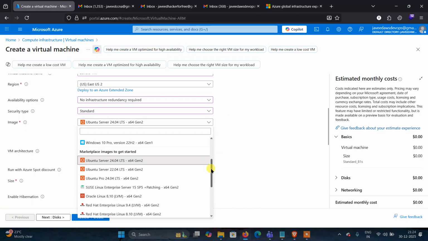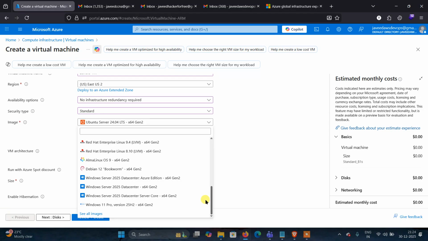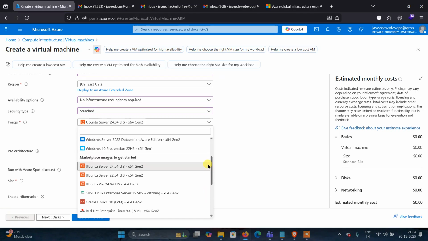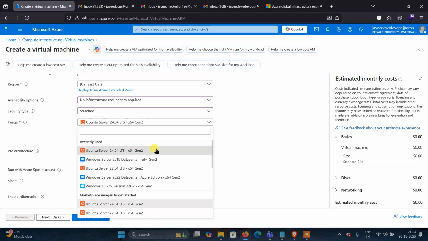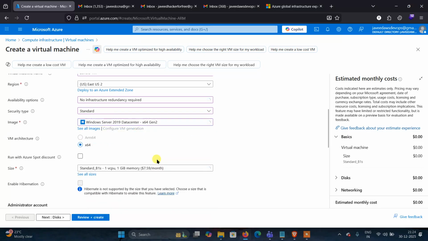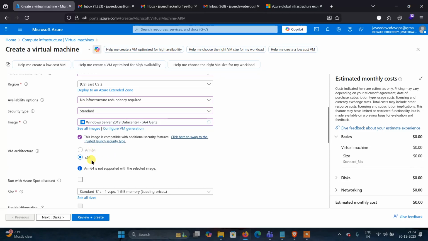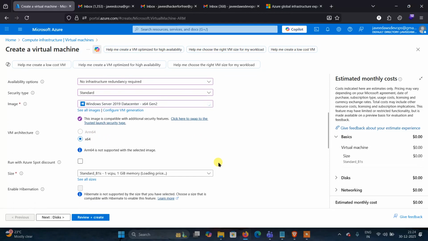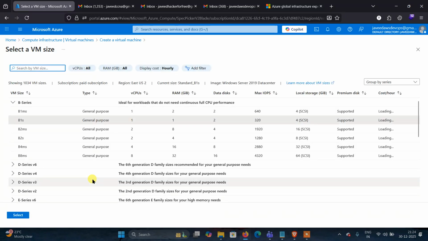There are multiple operating systems there. I selected Windows Server 2019 here. The architecture is x64, and this is the instance type. If you want to see the types of instance, click on see all sizes. What sizes are there?